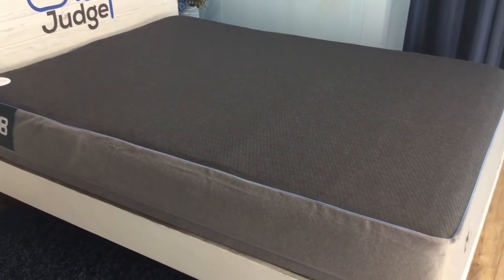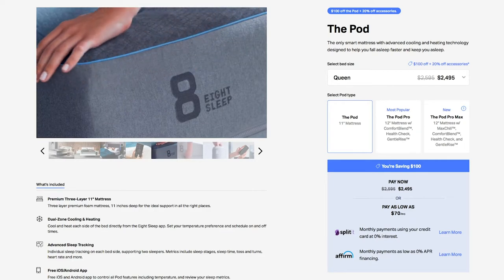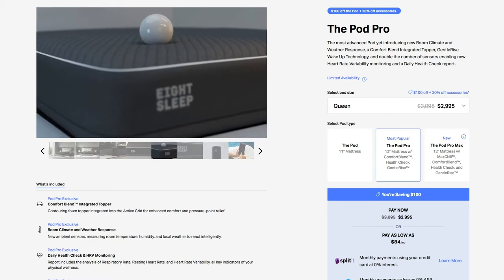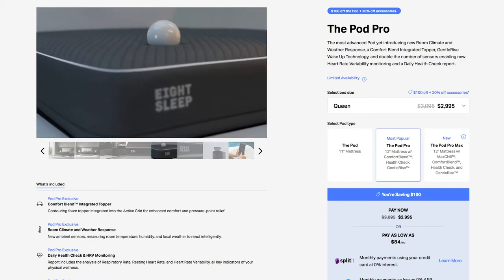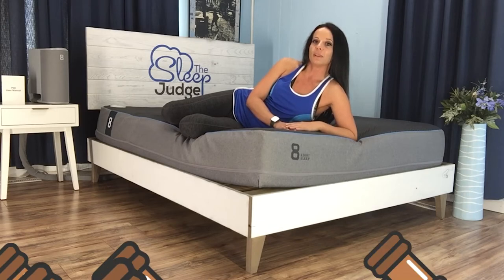8Sleep currently offers 3 options that include a mattress, these being the 8Pod, the 8Pod Pro, and the 8Pod Pro Max. If you'd like to learn more about these other options and their features, I'll compare them in our full written review, so make sure you check that out in the link below. For now though, let's dig into the features available with the 8Pod Thermo Cover you can use on your current mattress and see if this could be a good fit.